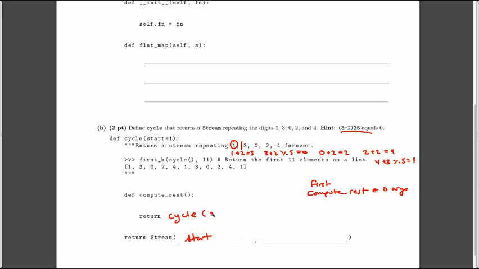So if we do cycle, and now here we do our start plus 2 mod 5, then we will define a new compute rest when we actually make this call to cycle that's going to have a new start. So instead the new start's going to be 3, and so we'll do 3 plus 2 mod 5 is 0. And so you can sort of see how this chain is going to keep going.